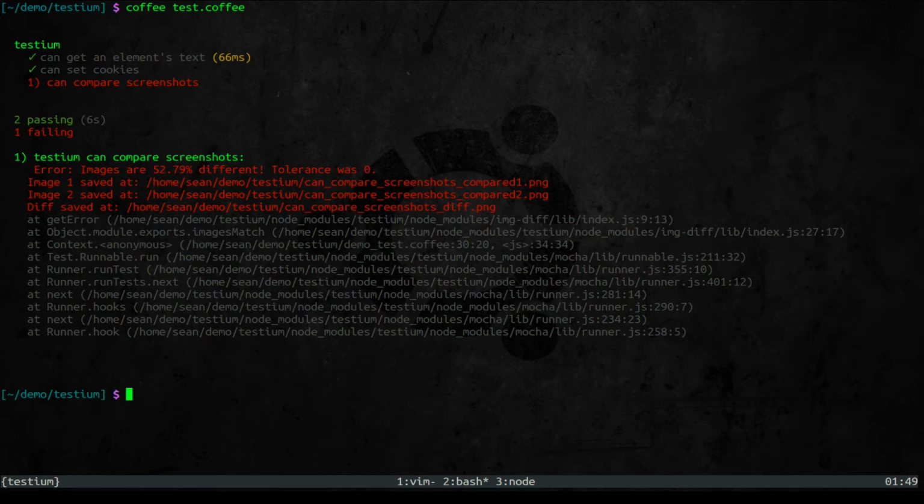The tolerance was 0, which is the default and recommended value, but you can change that to something like 1%, where the assertion will not fail if it's within that value. Testium also saved 3 different images for us: the original first compared image, the original second compared image, and a special diff image, and we can take a look at those.